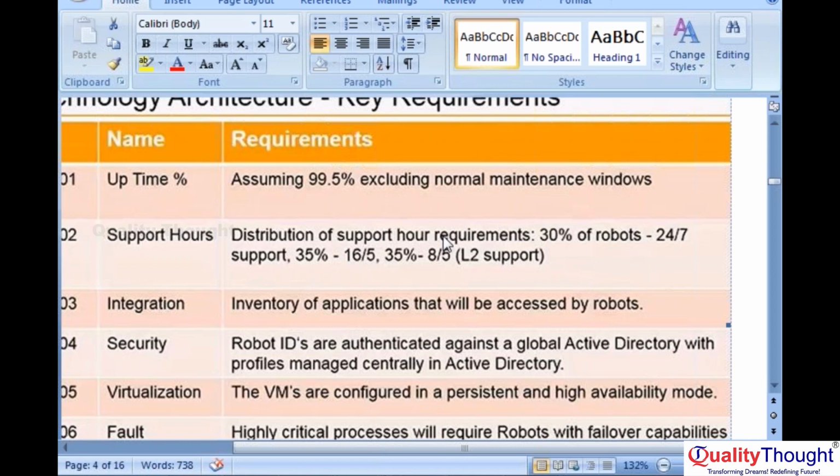So what is the key requirement? All your bots should be 99.5% available, no downtime, except for maintenance and support hours. So even for RPA projects, we need to form an RPA support team.